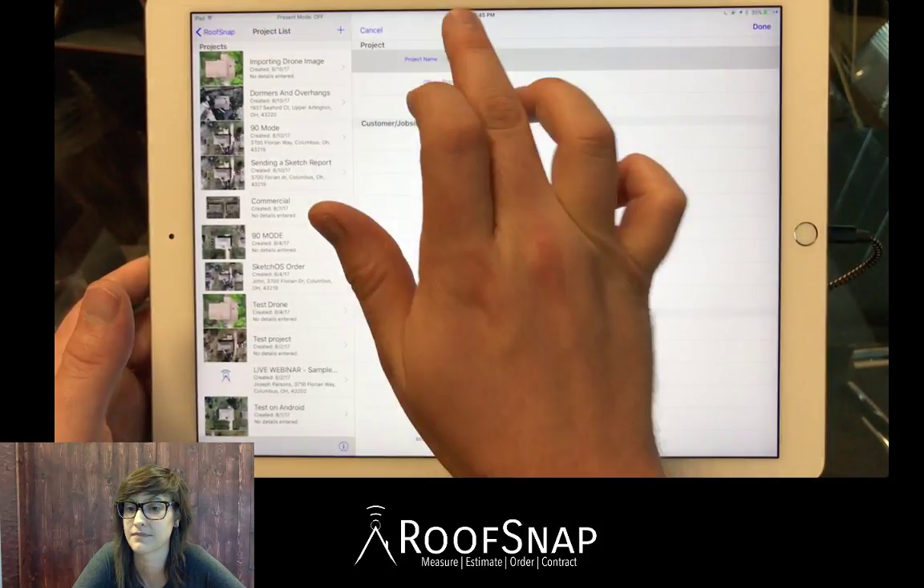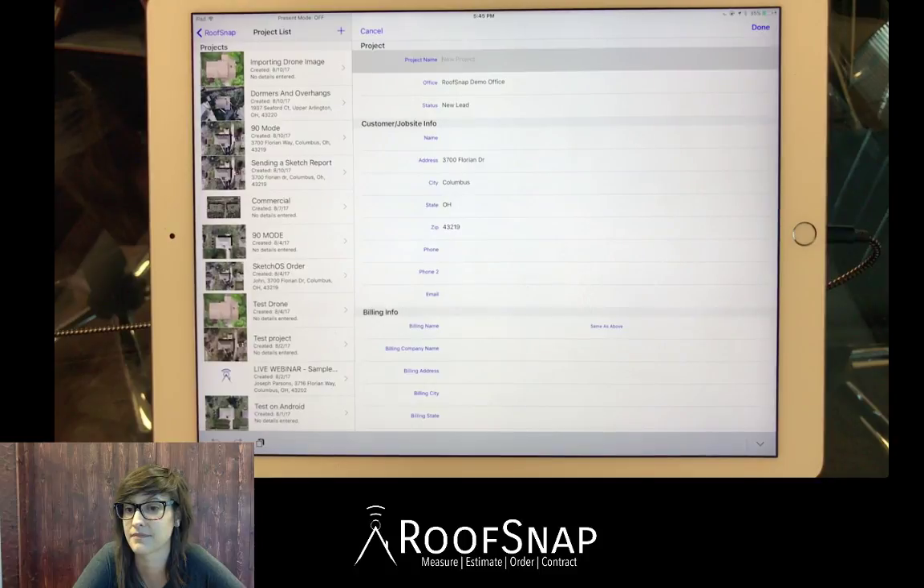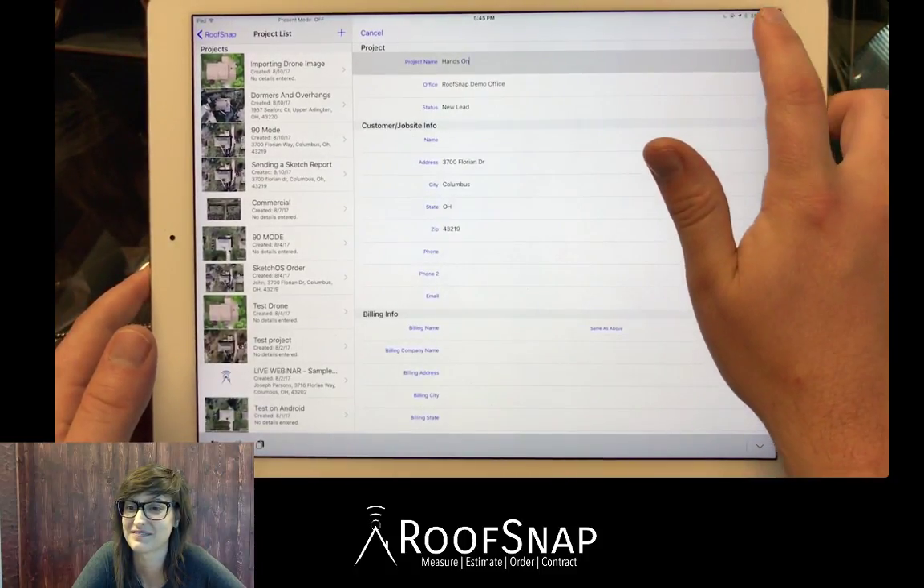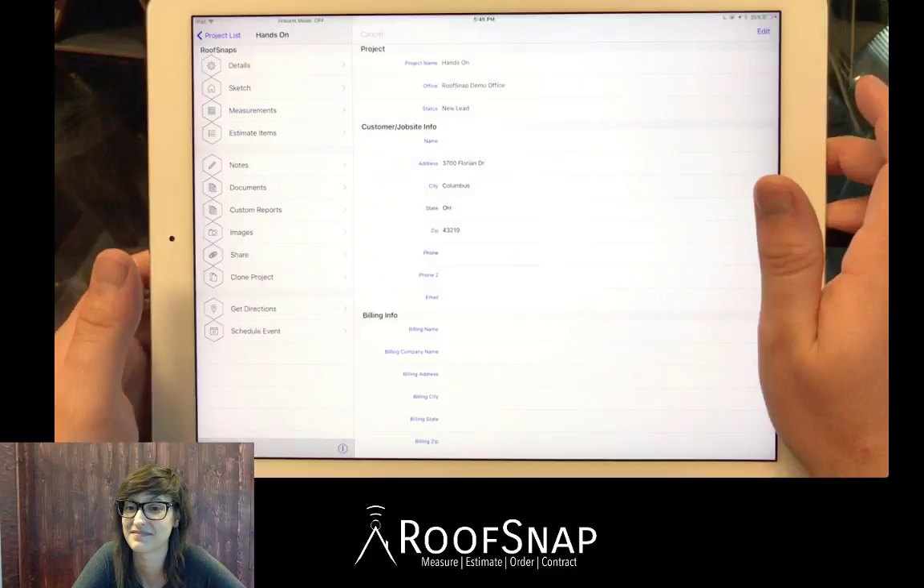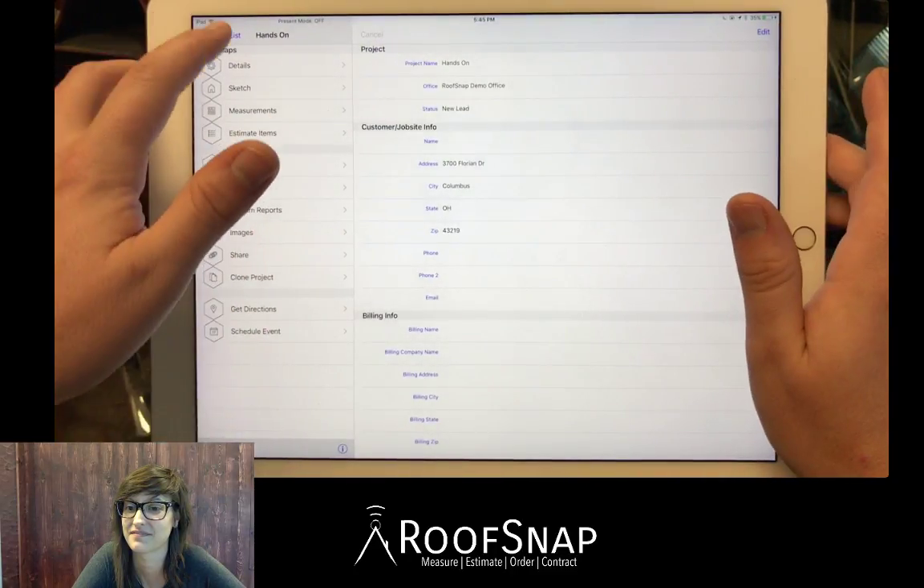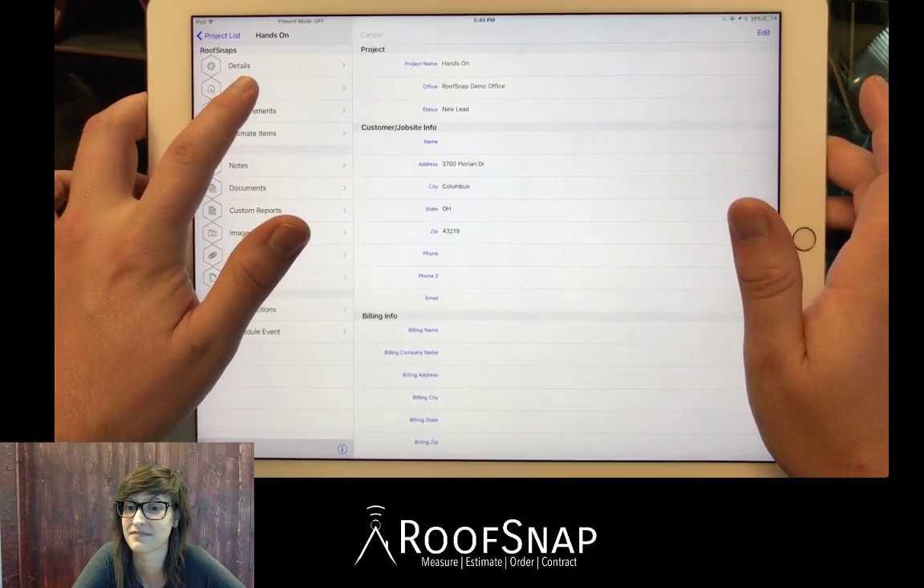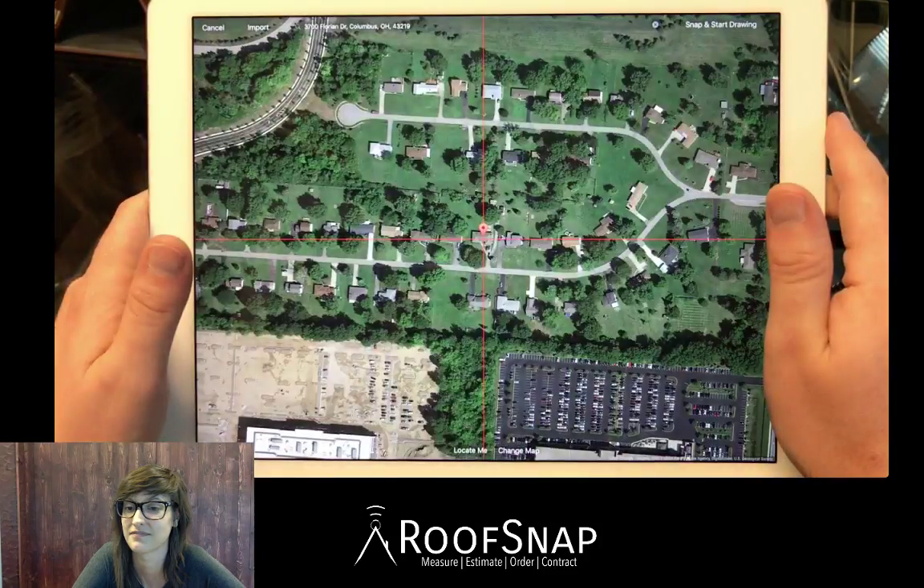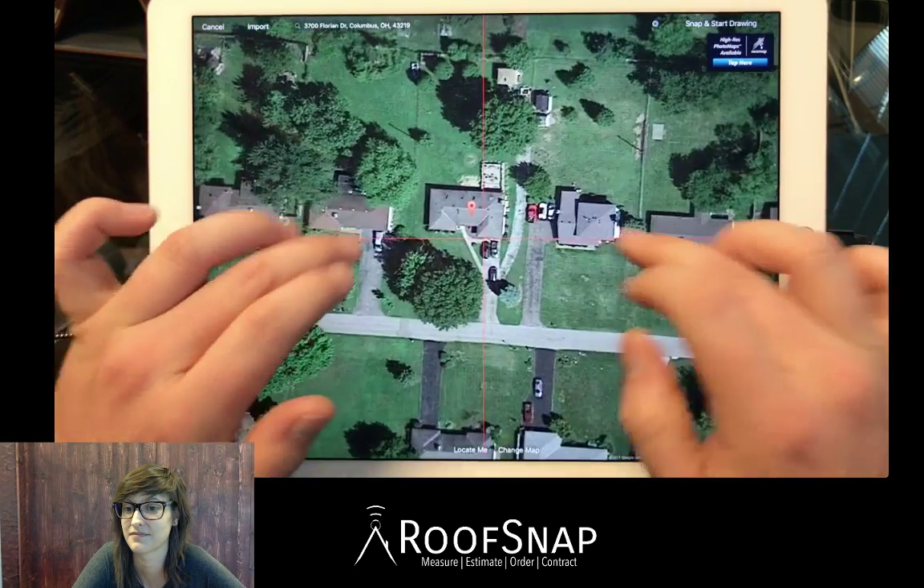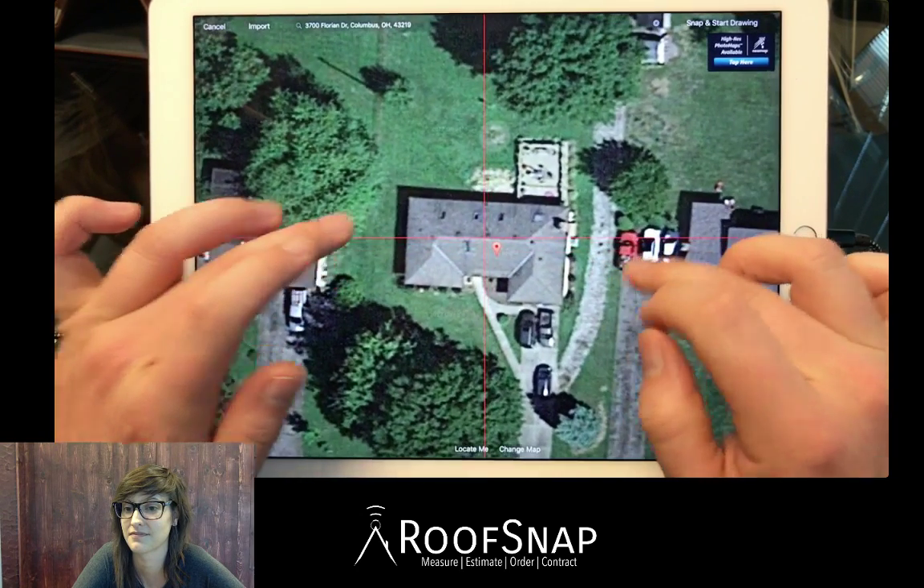So let's call this one Hands On. Tap on Done. And here we have our project and all of our tabs down the left side. And of course, the goal for today is to go ahead and sketch this roof. So I tap on Sketch, and it's going to load in the Google imagery for this house.